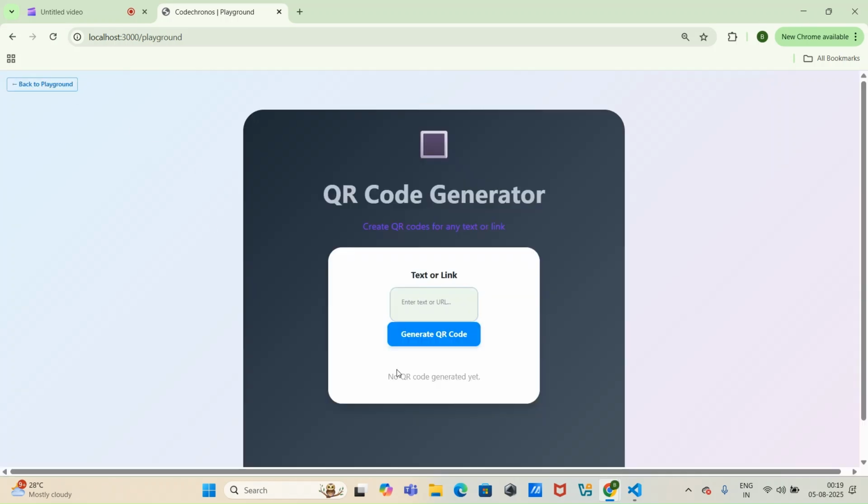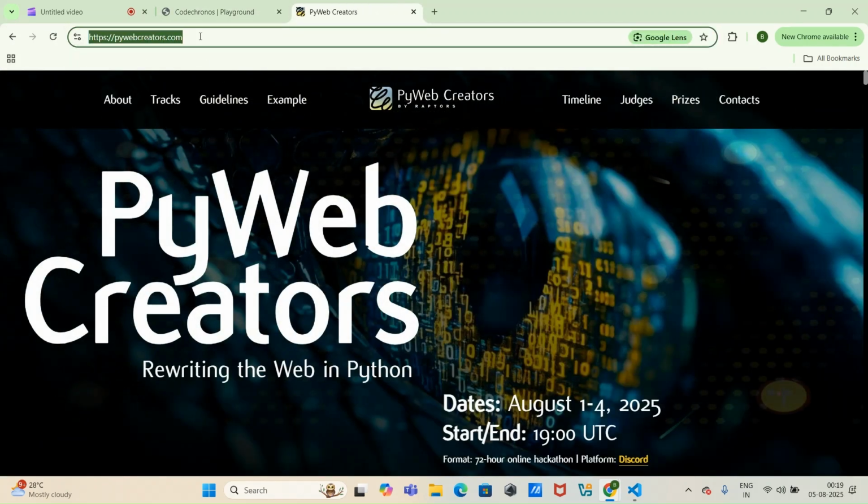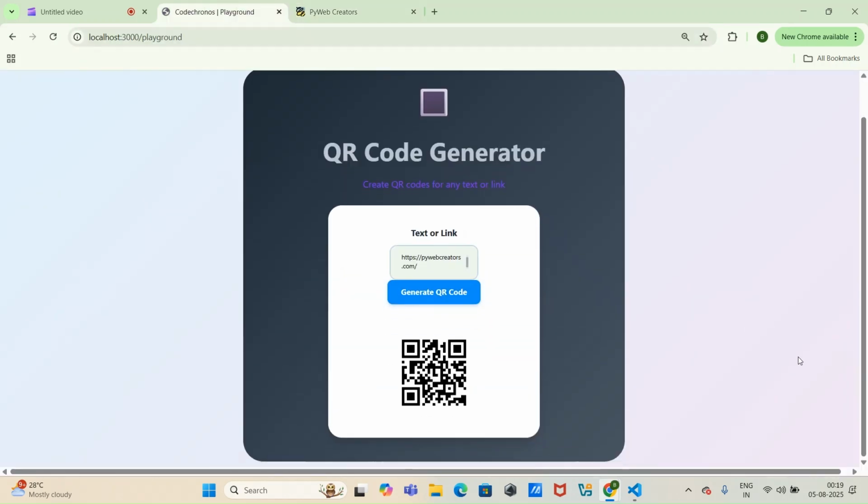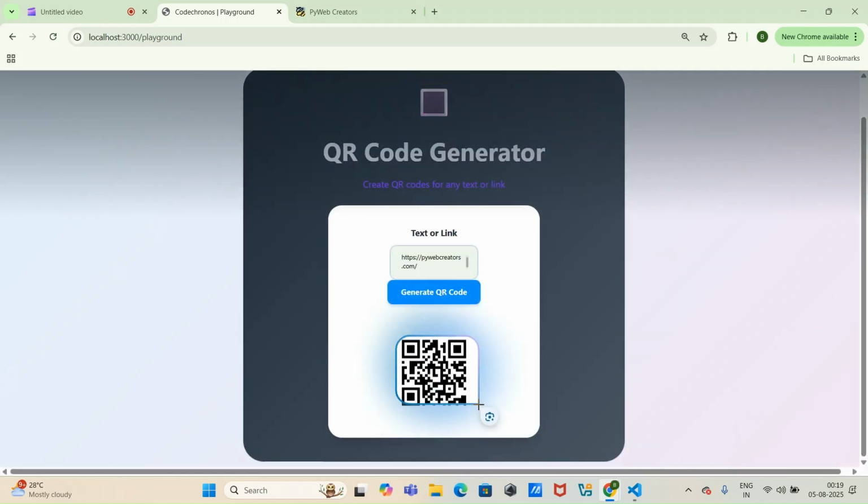Next is the most creative app that we have made, which is the QR code generator. So let's search by web creators. Let's get in this URL over here and then generate the QR code. So a QR code has been generated. Let's verify it using the Google Lens. Search with Google Lens. And we have to select this.